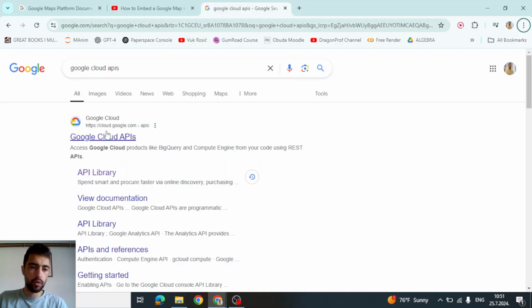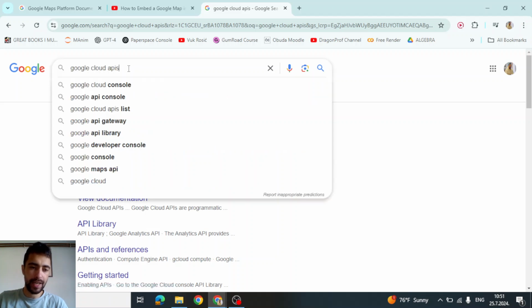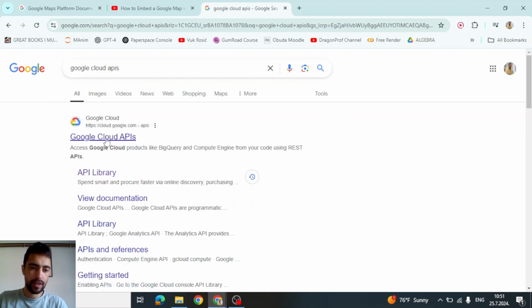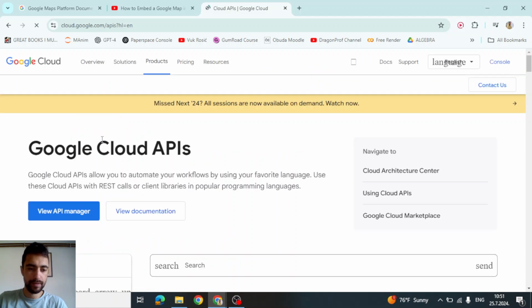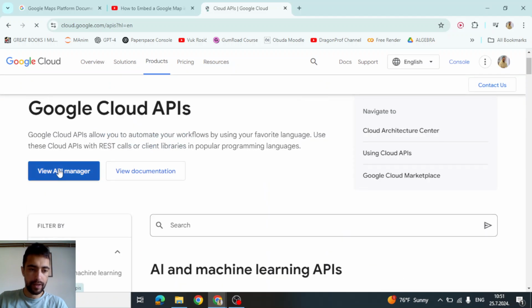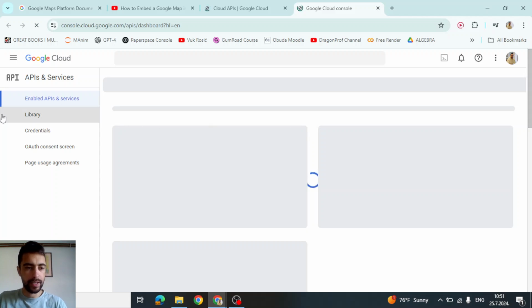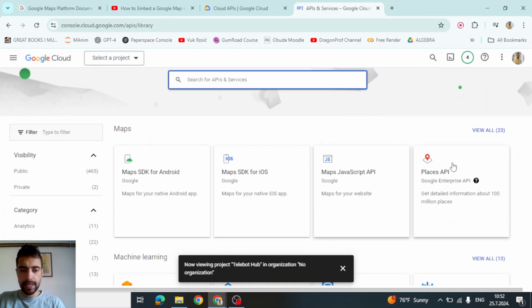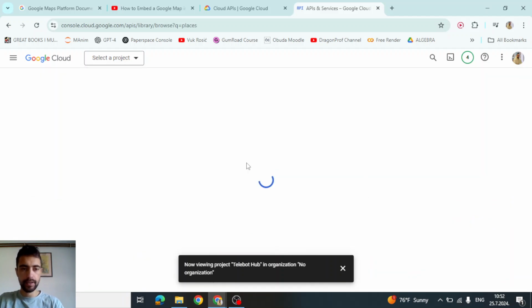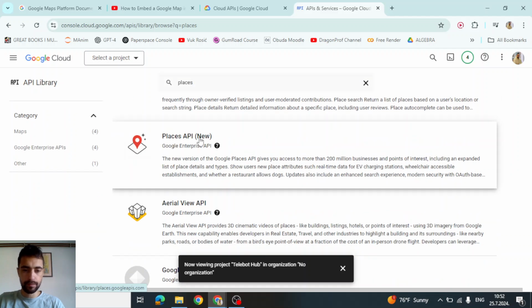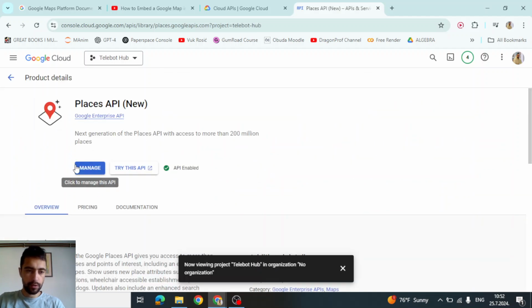First go to Google Cloud APIs, search for that, and then click here API library, or I can also click here Google Cloud APIs, and then we will go to View API Manager, and we need to find library here as well. So library here. Then we need this Places API, but we need the Places new one. So I'm gonna just search for Places here and click this Places API new. And then you need to click here Enable. Now you need to enable this API.